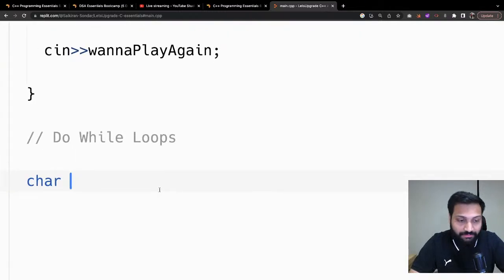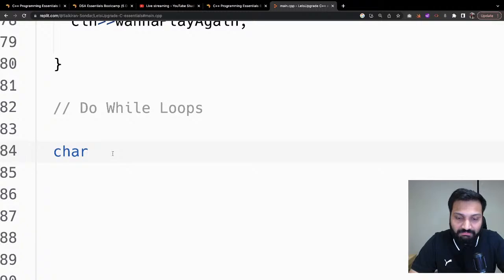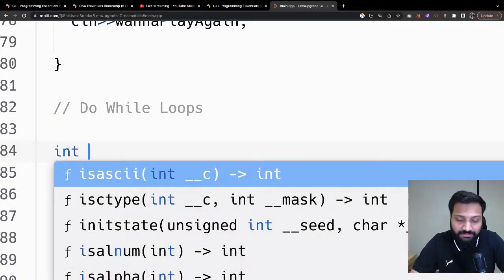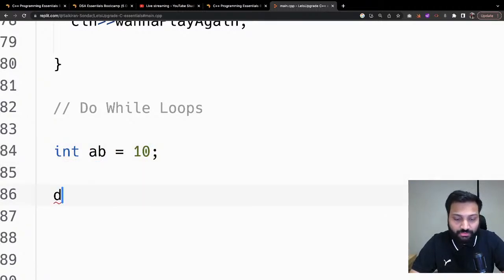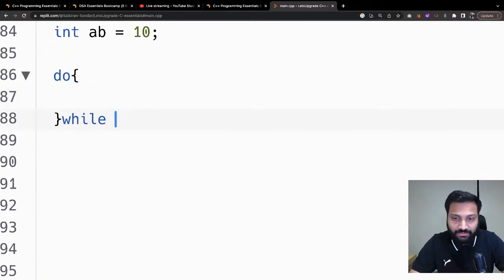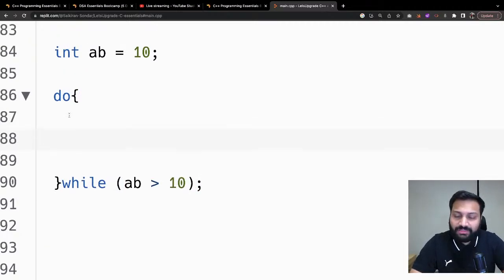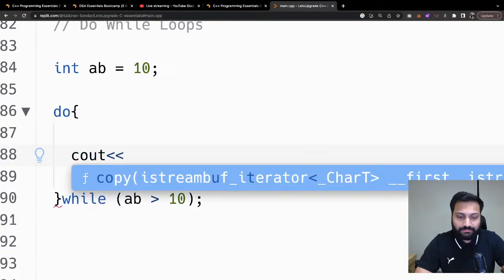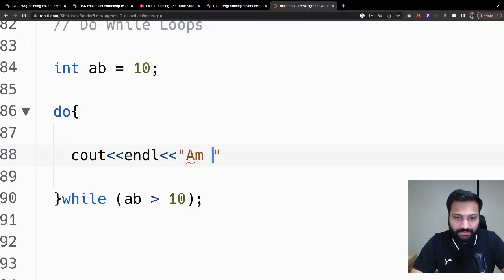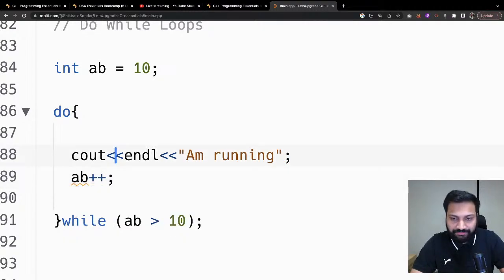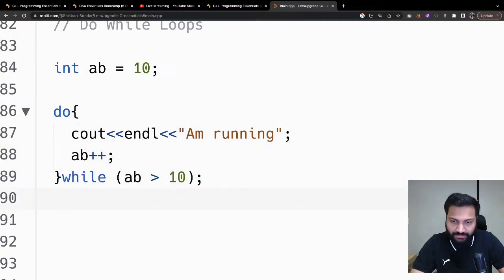Okay, let's just go ahead and complete do while. I just give integer AB is equal to 10. Okay, do, fine, do, and then you have got while, in this if AB is greater than, let's say, greater than 10. Fine, now your code will be written inside this, cout and while I am running. Okay, AB++. Okay, so then I want to print AB++ here also.